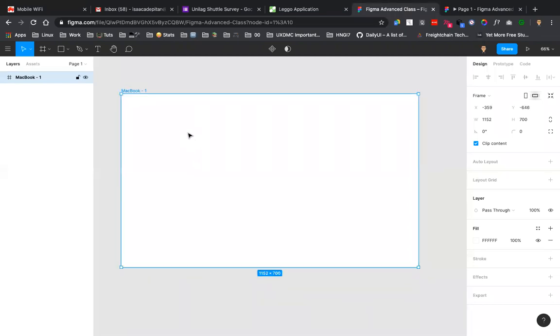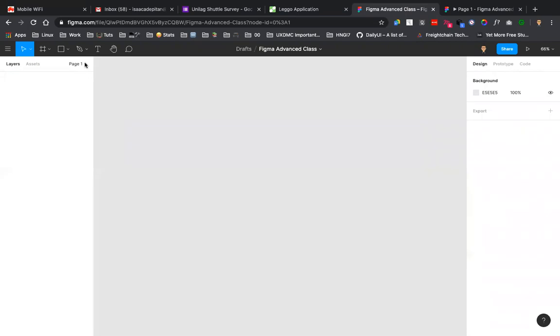So let me delete this artboard and create another page, and let me name this page components. I don't need to name it components, but very soon you'll understand why I'm naming it that. Remember we said pages allow you to create separate documents. You can have this page as your web version, another page as your mobile version, a third page for your tablet version and the likes.